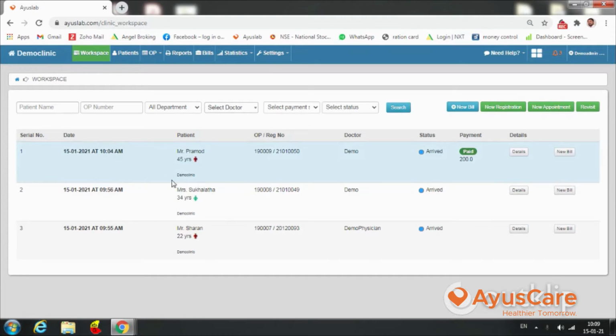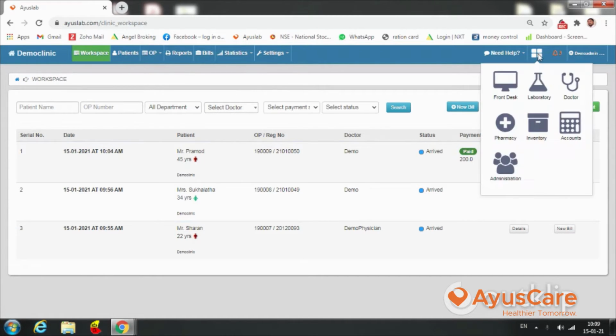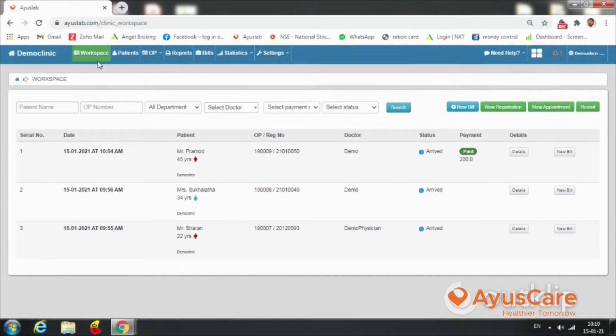All the patients registered will be shown here. Patients, all historical patients, and these are the various options in the software. This is the main menu button, in which you can find whatever work role you are doing. As an admin, you can find all. As a laboratory technician, you can find only laboratory, or as a pharmacist, you can find only pharmacy and inventory.